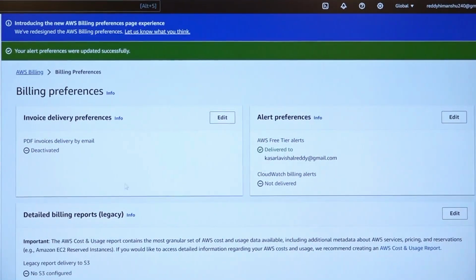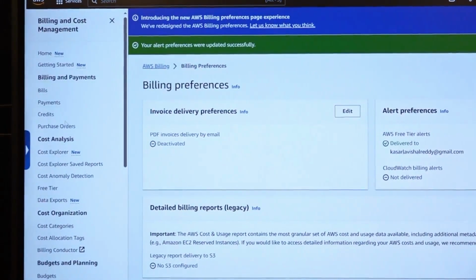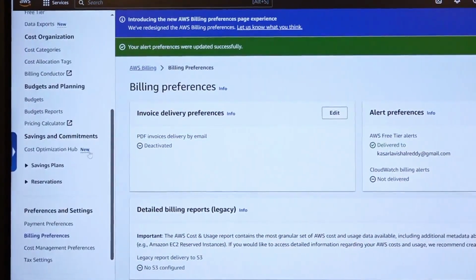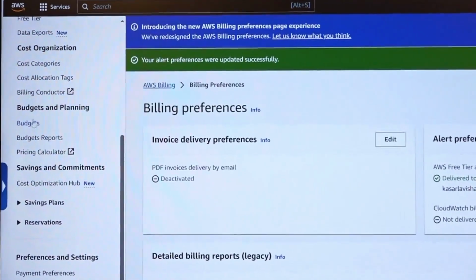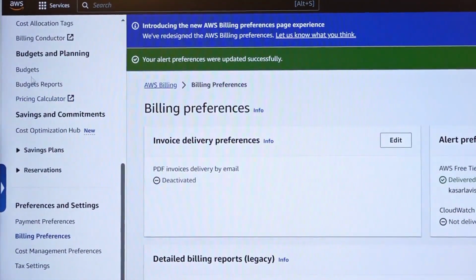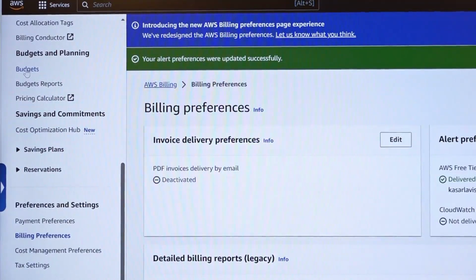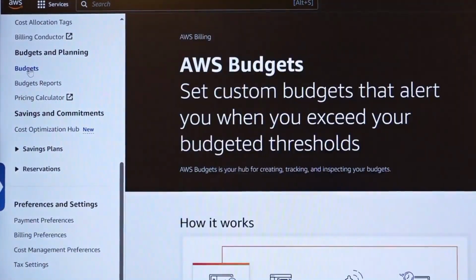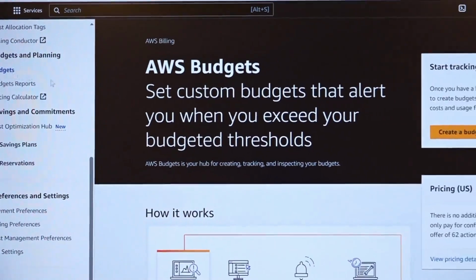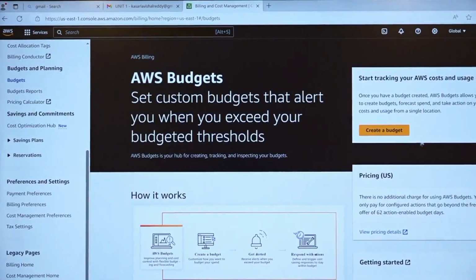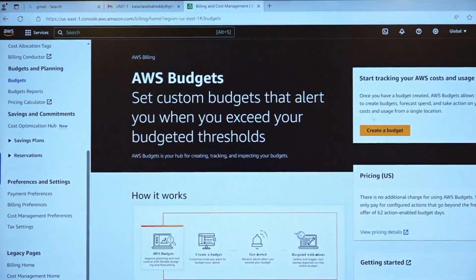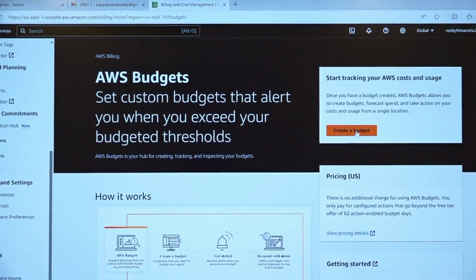Then, getting back to set the budget, just scroll down a bit, where you can see on the top left side budgets. Just click on budgets. And now you can create a budget, you can click on create budget.